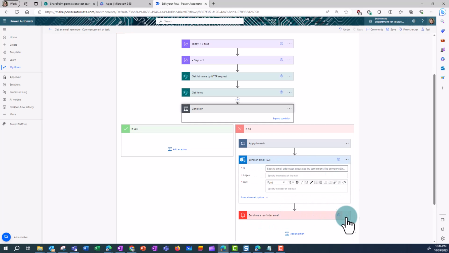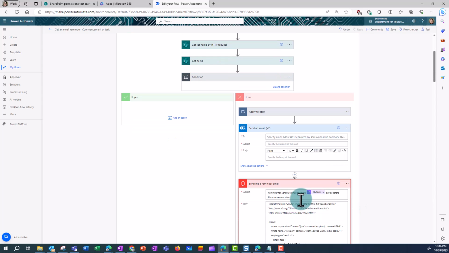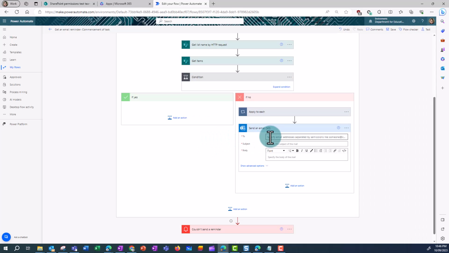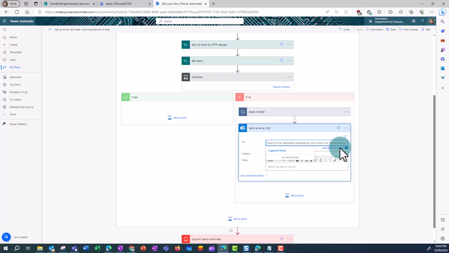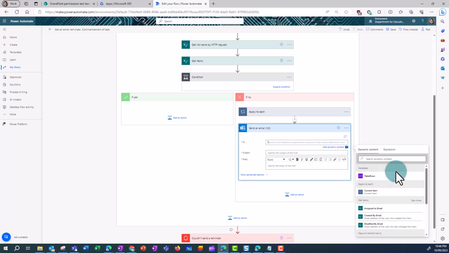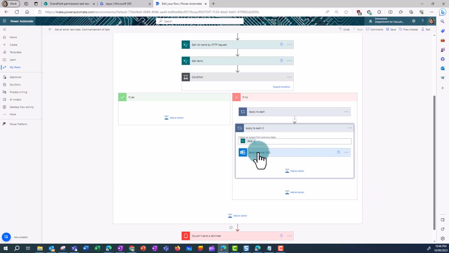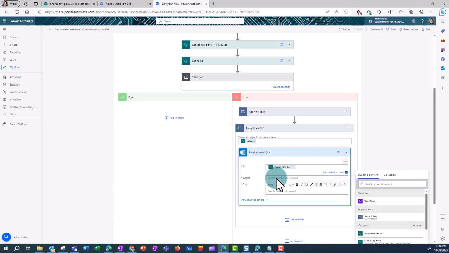Now I'm going to quickly have a look at this one. You see it doesn't have a 2, it's just got the subject. So I'm going to go ahead and delete this now because I don't want it sending me a reminder. I want it sending the person who the task is assigned. So in that field, I'm going to go to the dynamic content and go assign to email. And then I'm going to compose this email.